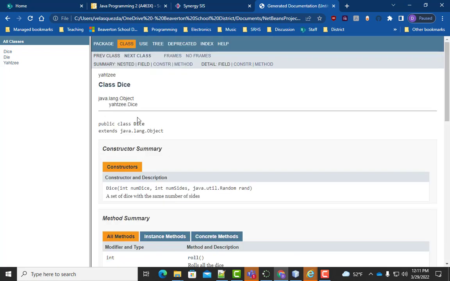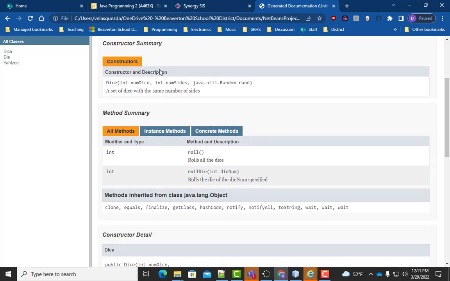Thought we put a description in. Didn't seem to pick that up. But here, it looks like it picked up that. Set it ice with all the same number of sides. And it looks very professional, right?